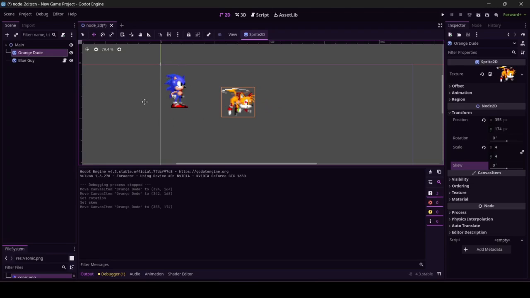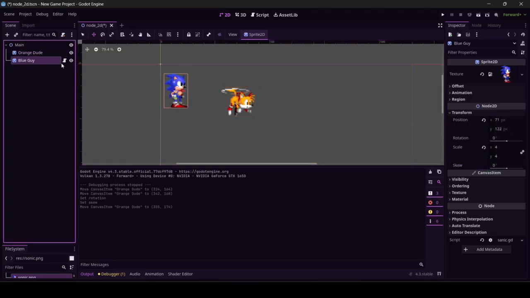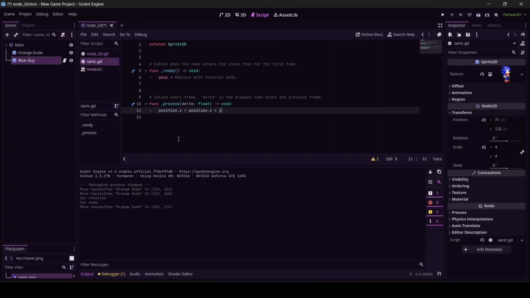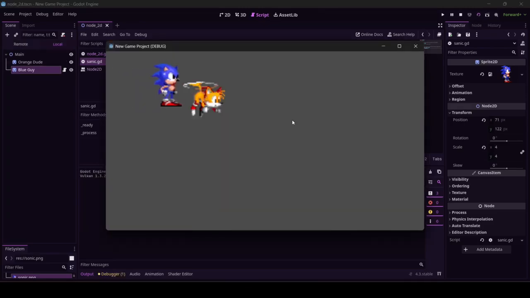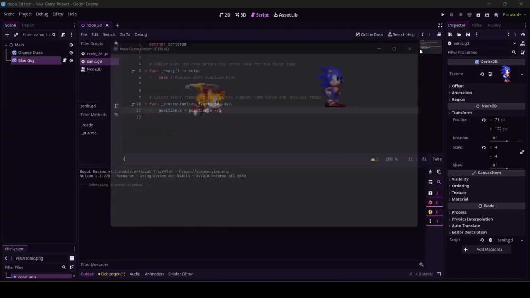Now on Mr. Blue, whoever he is, I have a script. This is literally the worst way to move a character through space. Don't do it, but for our demonstration, it's going to be fine. I take his position, and I take the X, and every frame, see where it says called every frame? So process is called every frame, and every frame I just move him forward one. So when I run my game, he goes. And he's got to go fast.